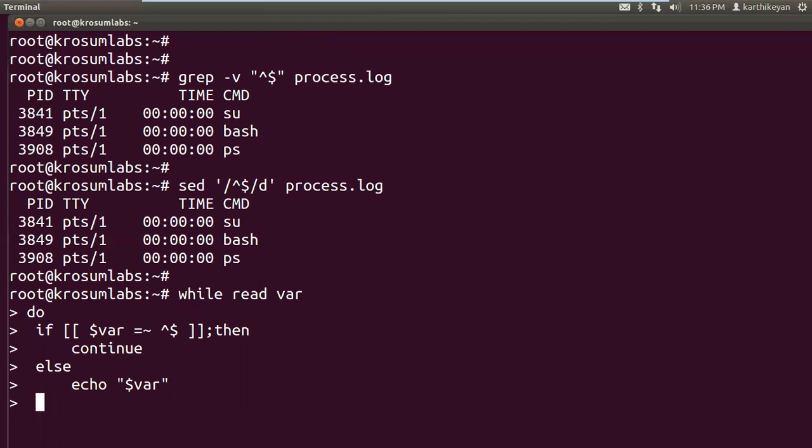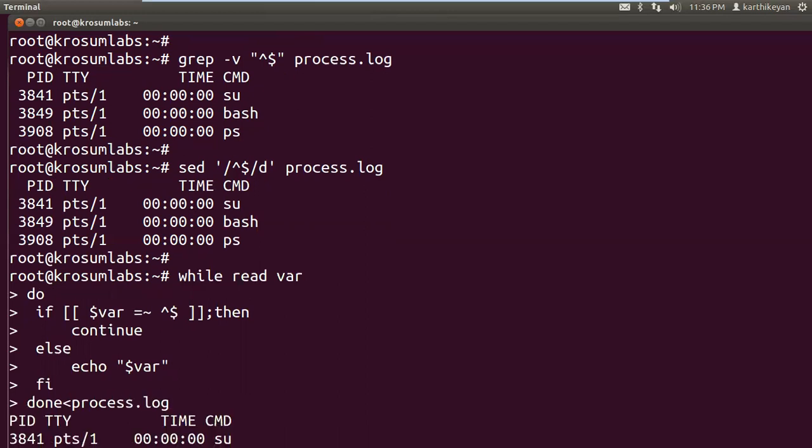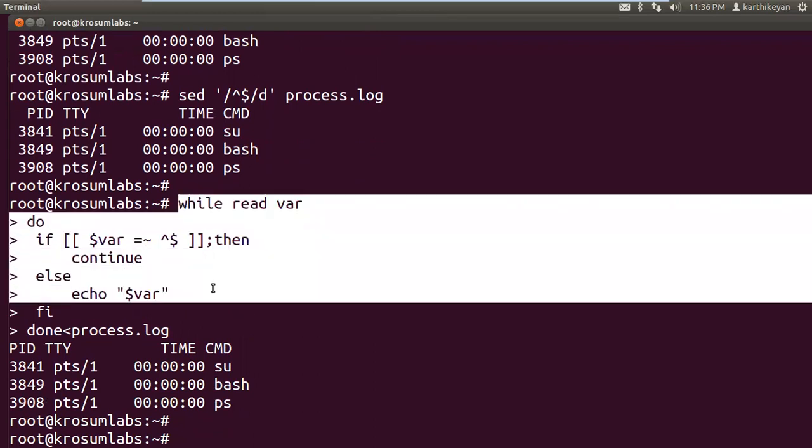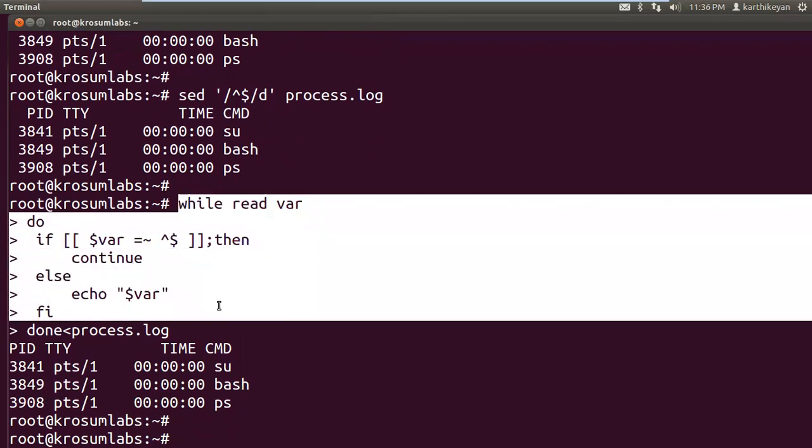And this is from file. So I have to take input from file, process.log, and display the non-empty line content to screen. So these are the simple ways. But the third one is the scripting style. You have to use file handling through scripting without using the grep command or sed command. It's complete programming logic style.